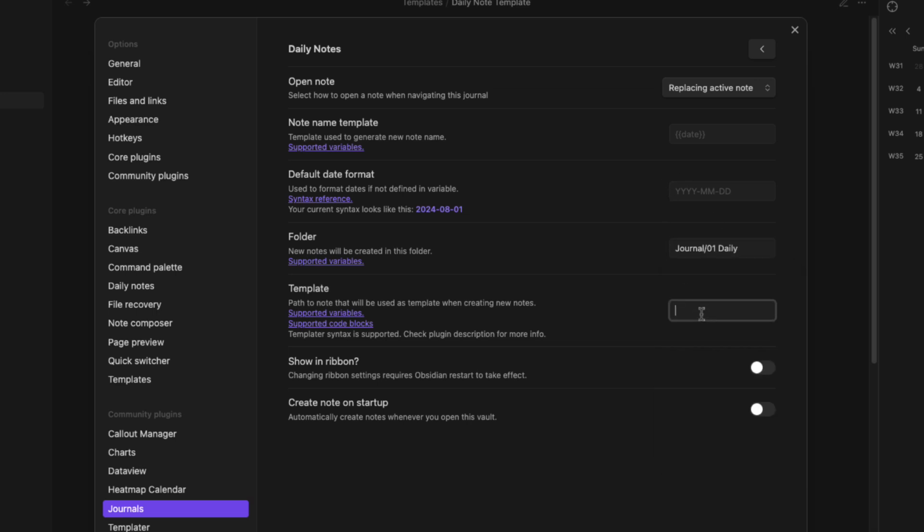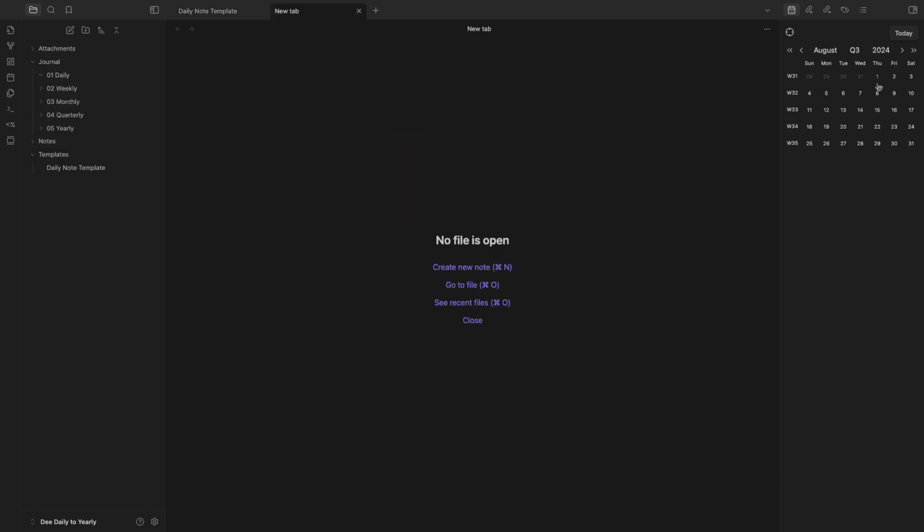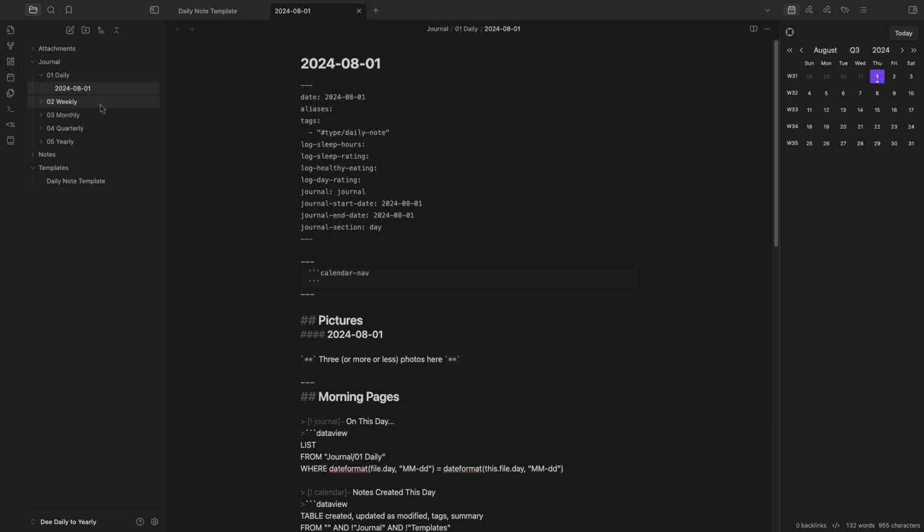Where is the template which it should use? It is the daily note template in a templates folder, and the date format. The date format, this might not seem intuitive, but it will make sense in a second. We want the default date format to be the same here. But if we keep it like this, it's just going to go into this folder and paste it there. And if we open up the daily and we create or click on the calendar, you can see that it just popped it in here.